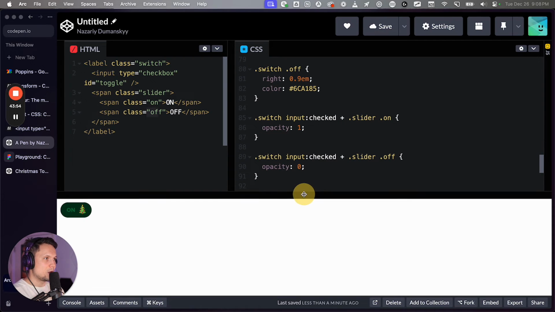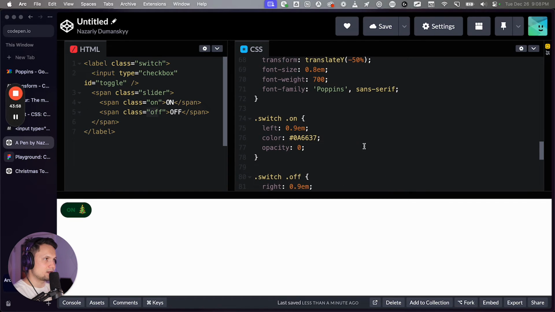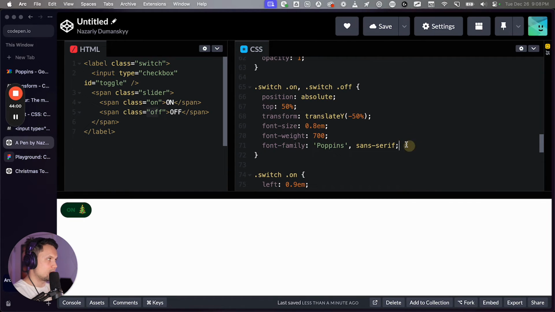So again, we can make it into a smooth transition by adding what? A transition to this, right? So let's go back to our little switch on, switch off. Let's go ahead and do transition. And I'm going to say 0.3 seconds. And I played around with this actually, and I specified it as ease-in-out.